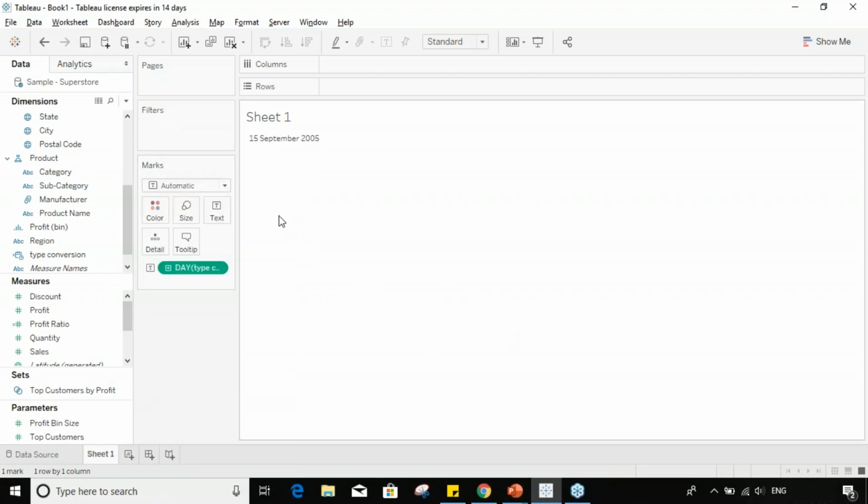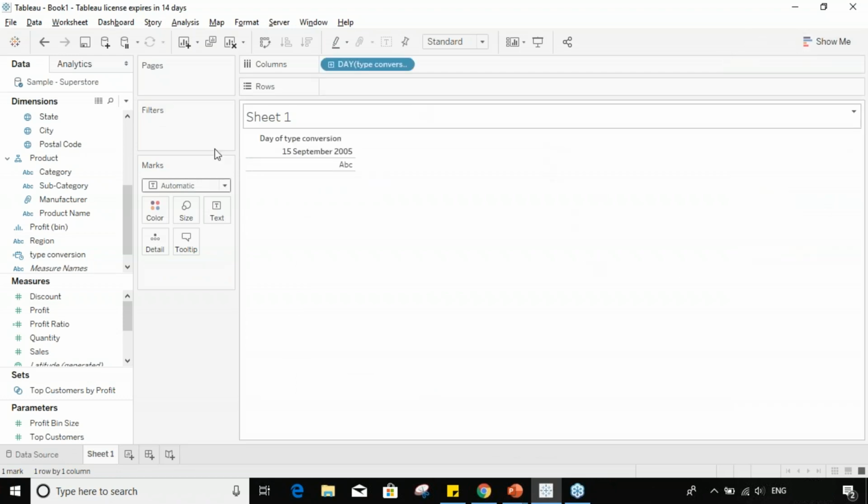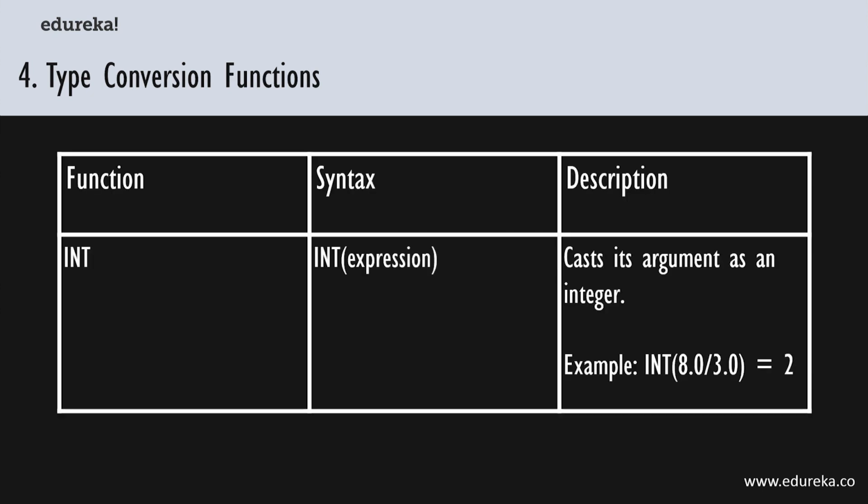And this is exactly how it's going to show it to me. This is the same in the table. Next we have float. So basically, if I enter a float 3, it is supposed to give me 3.00. Next we have int or integer, which again, opposite of float, is going to cut down the decimal part of the number and give me only the integer part.